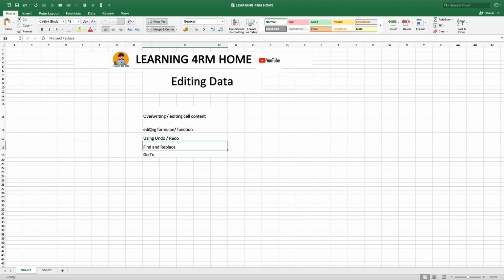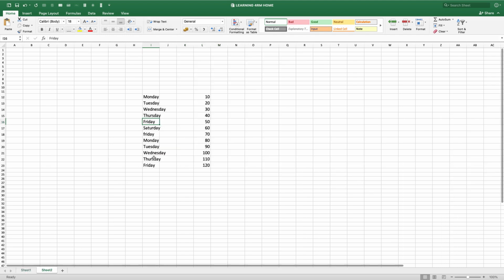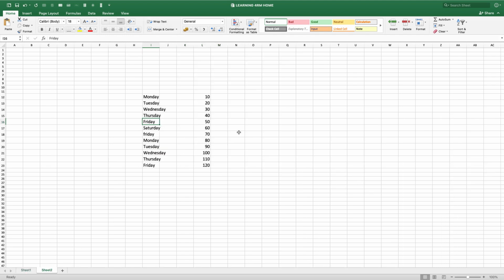Now the next one is how to edit formula or function. Now what is formula and what is function? Function is the inbuilt formula in the MS Excel. So this is Microsoft Excel. It has inbuilt function in it. So that is a function. So inbuilt formula is a function.